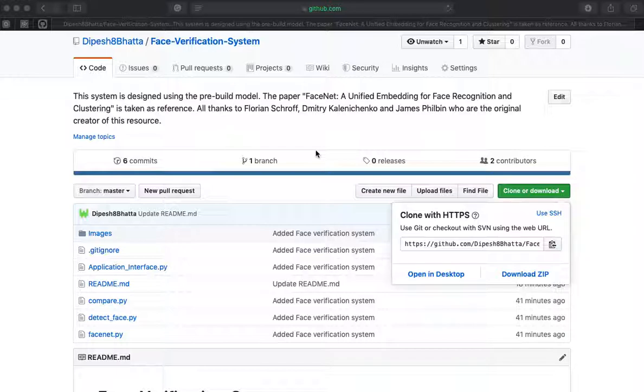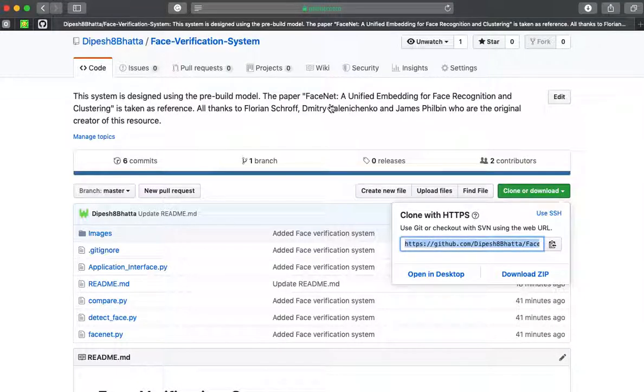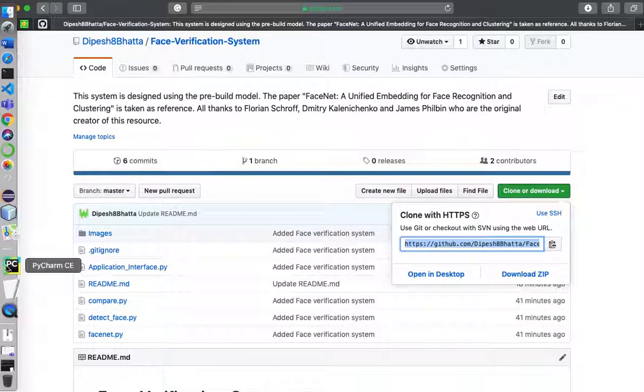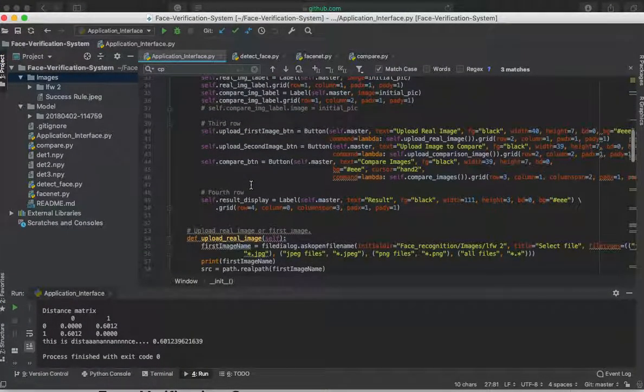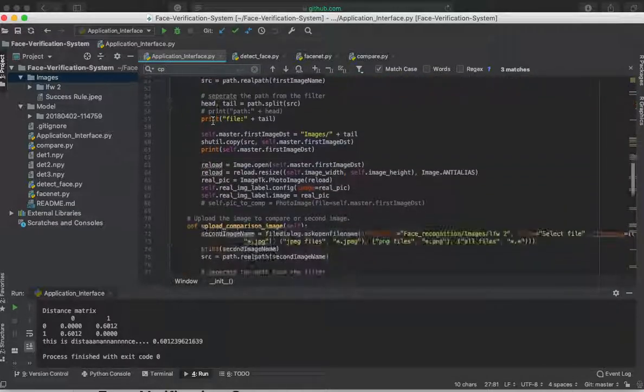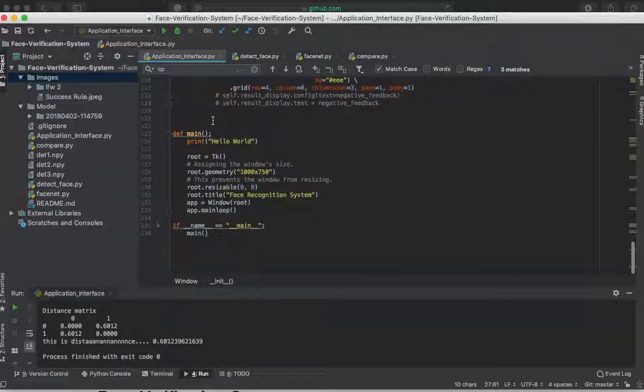If you are already in this GitHub repo, then I'm sure you can copy and clone this repo using the link provided here. After you copy the code, we can open the four main files. Application interface.py is the file which contains the code about the interface.